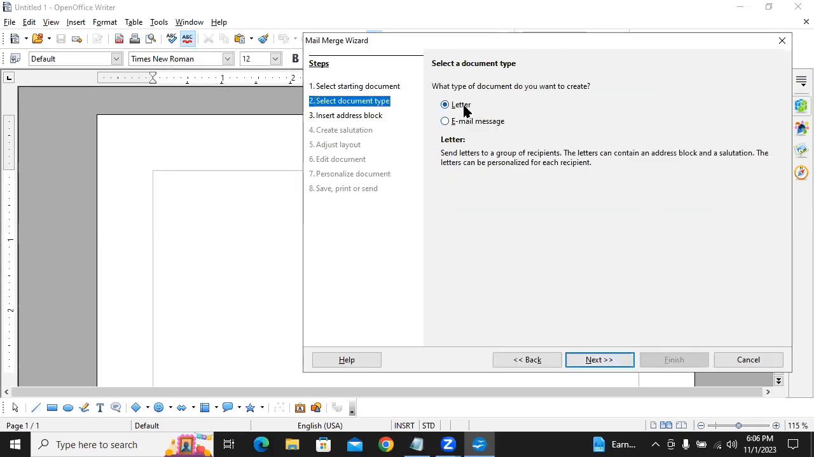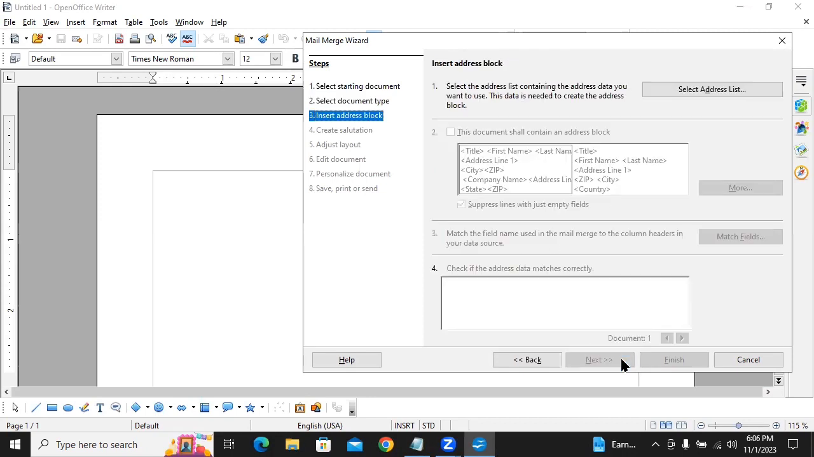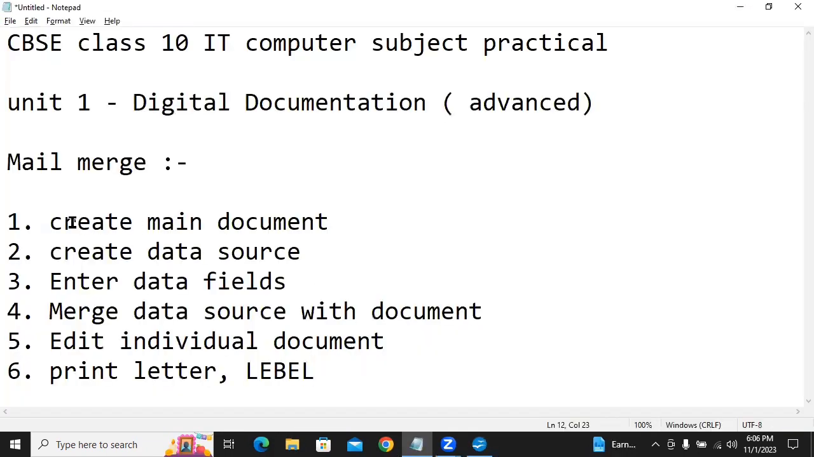Now the second step. In the second step, it will ask you to select the type of document. The default type is letter, otherwise email message. I will keep letter as it is and click on the next button. Now here is the main thing. Look at the list of our practical session.